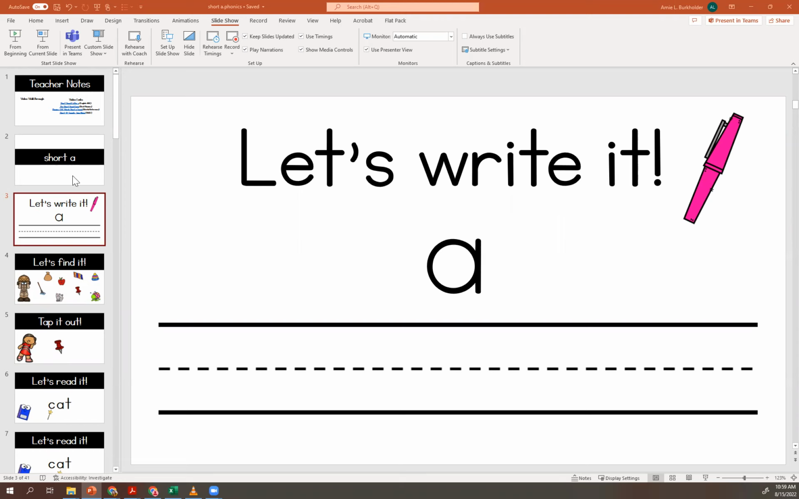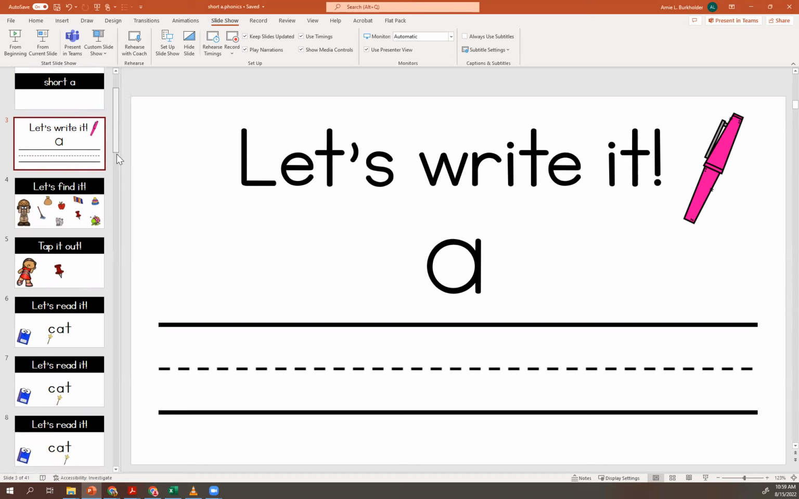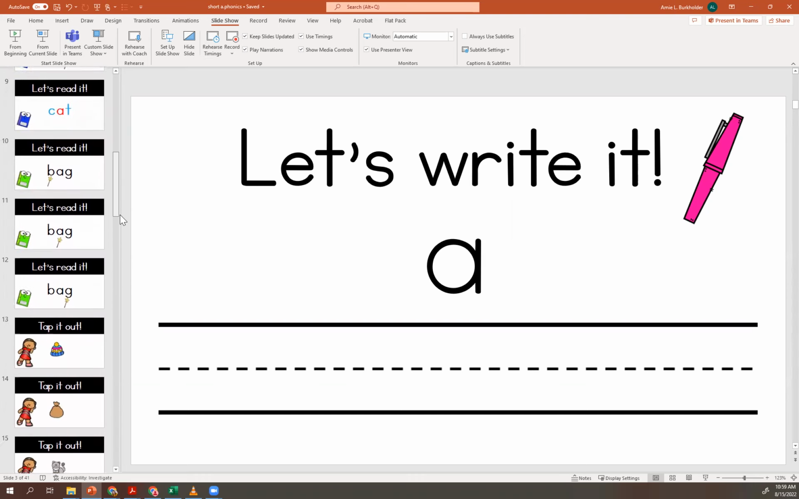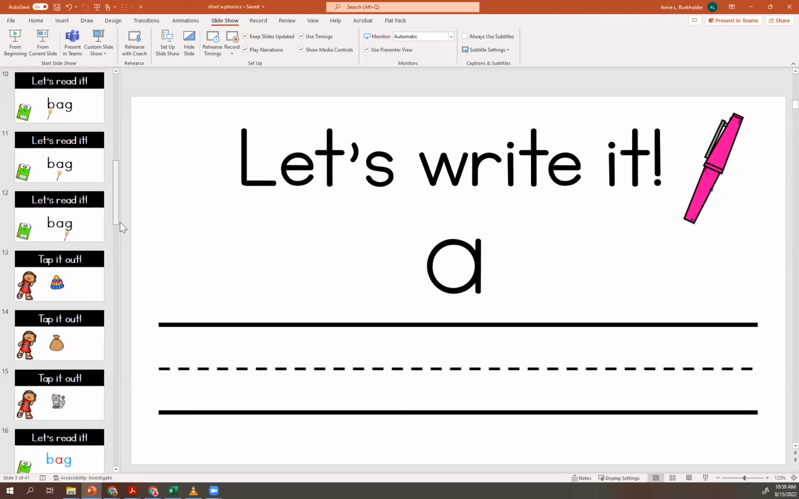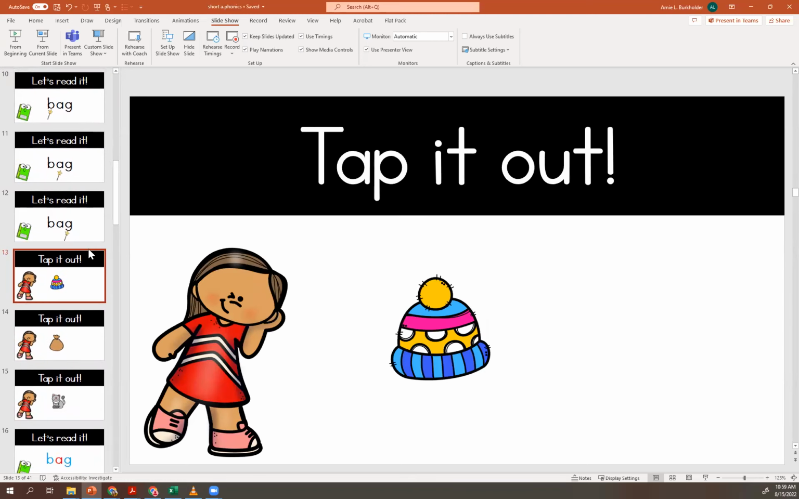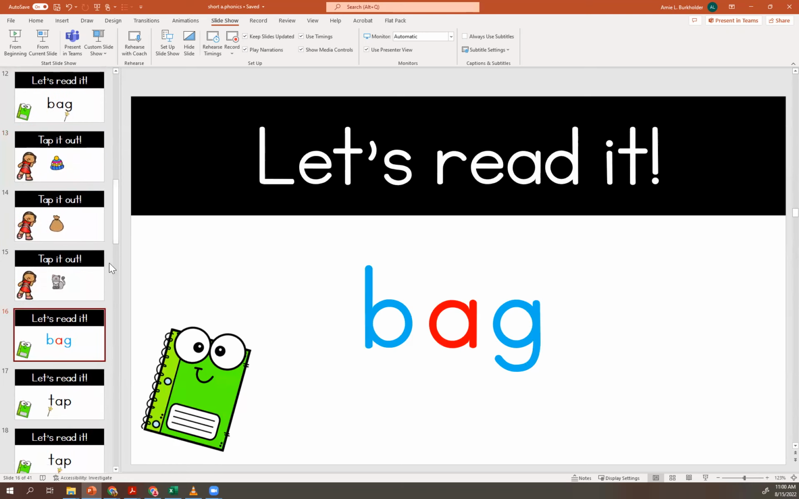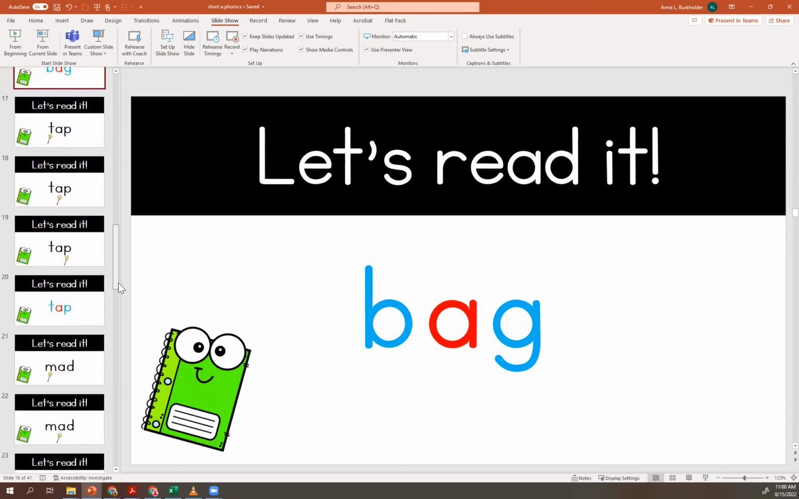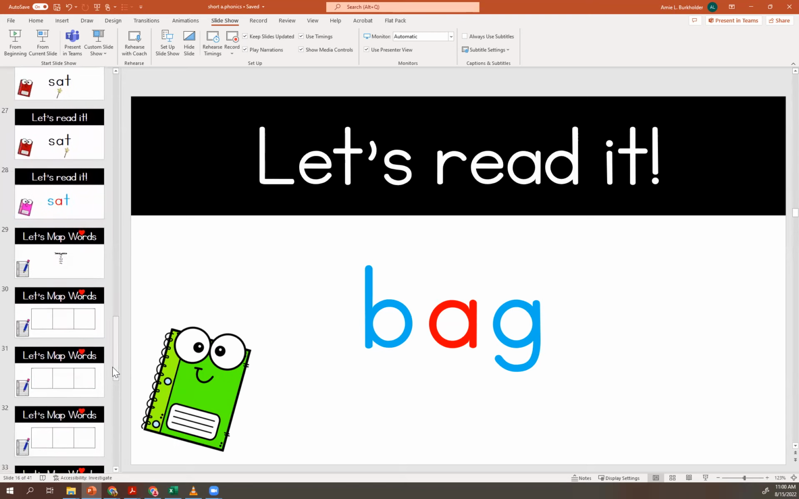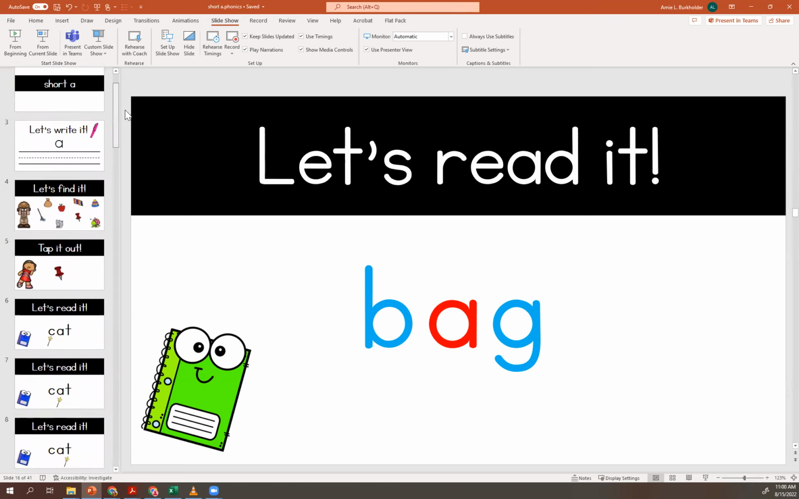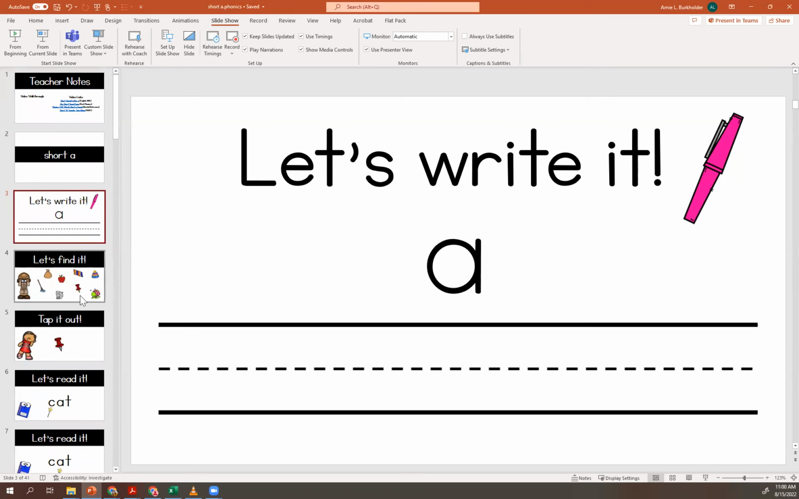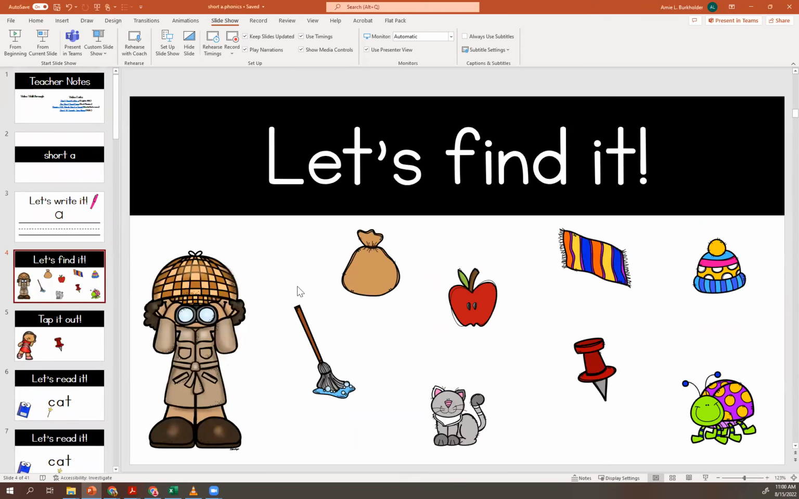You will notice that this is a PowerPoint presentation, so that you have the availability to go in and pick and choose what you want to teach for that day. There are some tap it out slides to help blend and segment orally, some reading slides for students to read the words. I also put in some heart word mapping, some decodable sentences, some handwriting practice, and some let's find it practice.